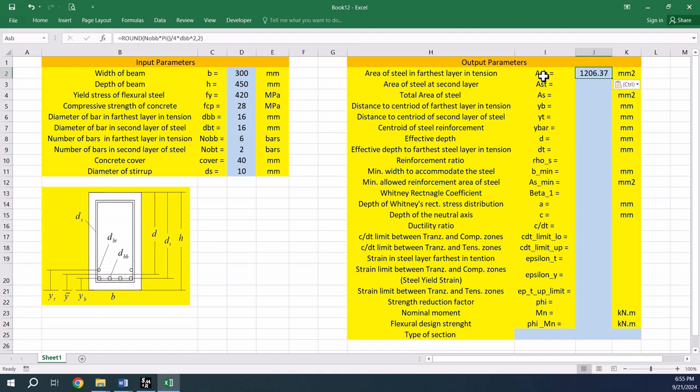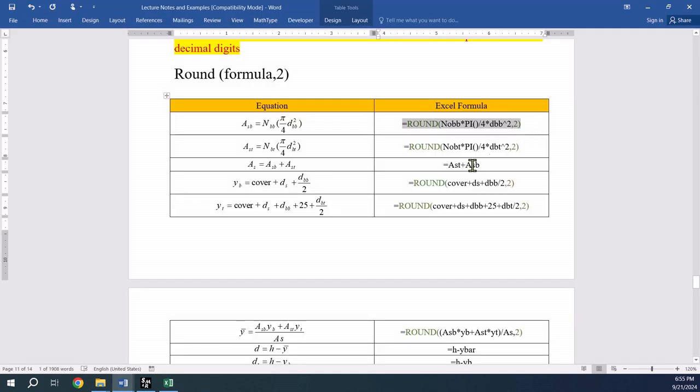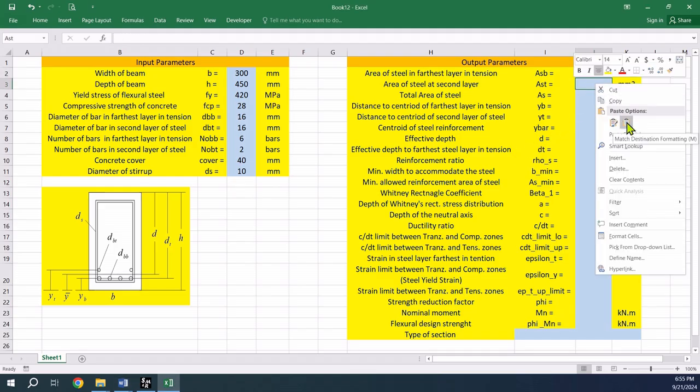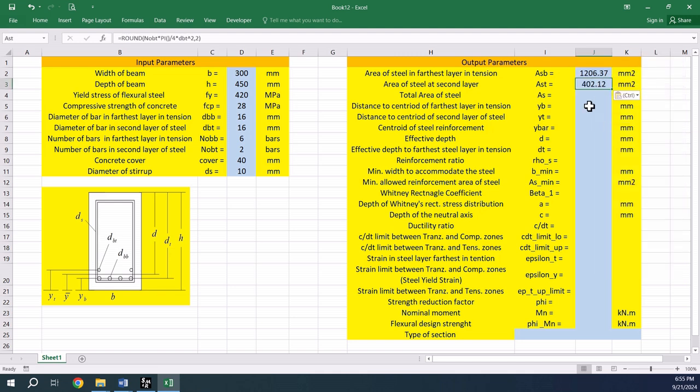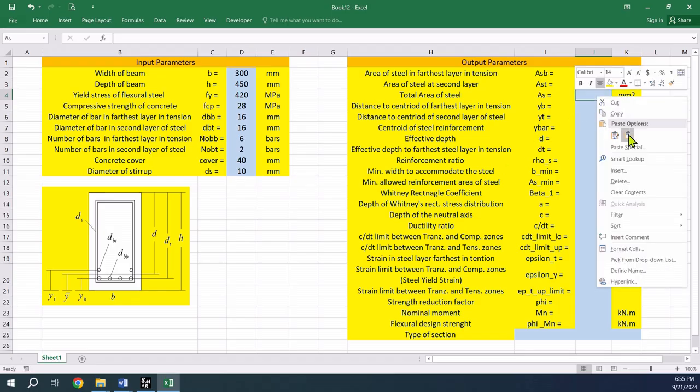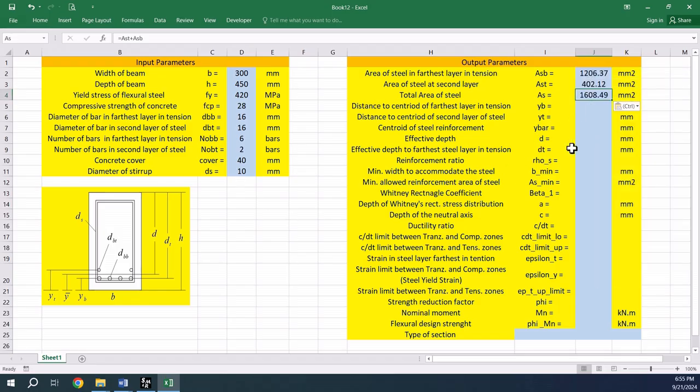This is the first output parameter, ASB. Let's do the same thing for the second one and paste using the destination formatting. The third one, paste, and so on. Now you can see that whenever you change the input parameters, the areas will change accordingly.